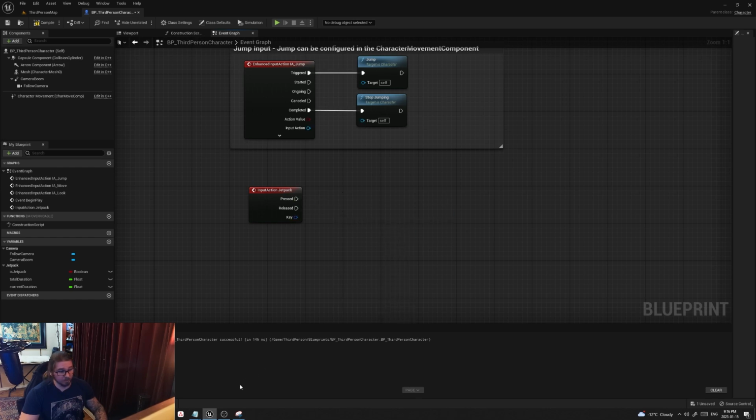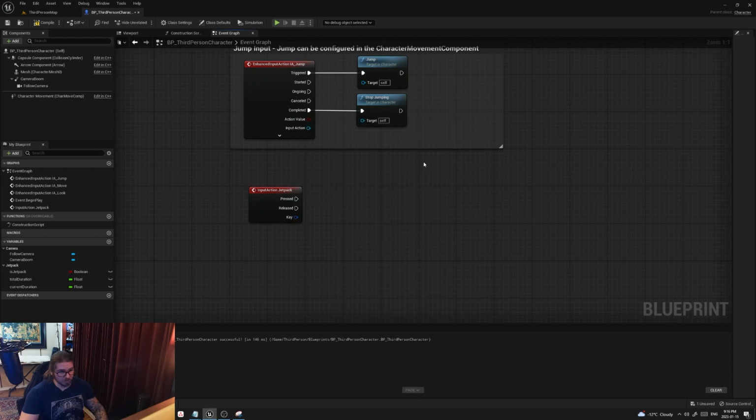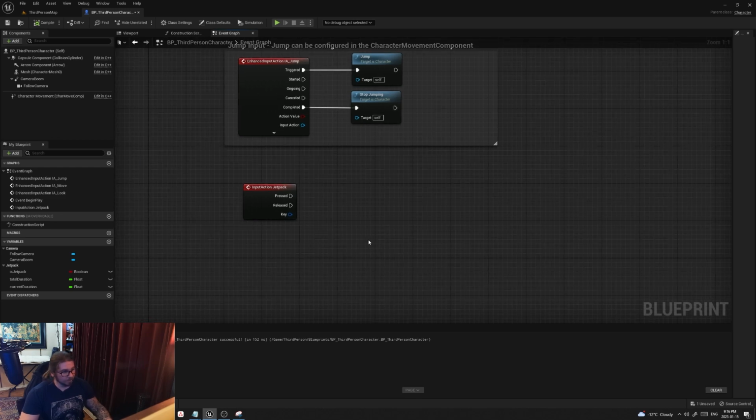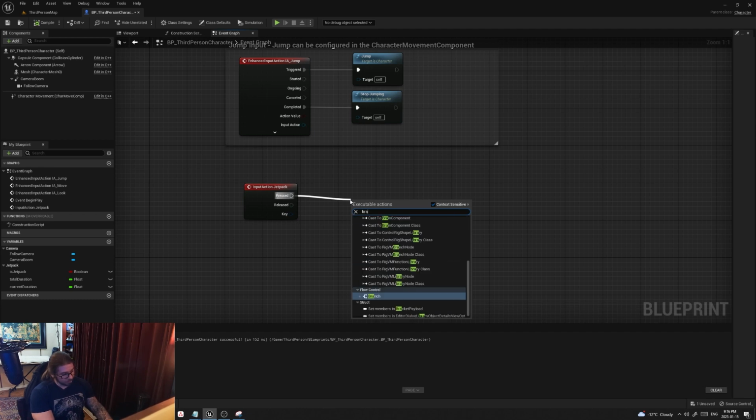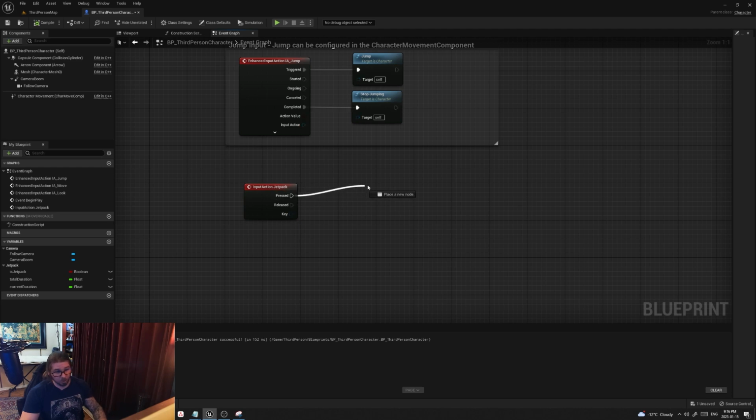The next thing I want to do is make sure that this thing only fires off if I'm in the air, because going back to my rules, if jump is pressed while airborne, activate Jetpack. So if I'm on the ground and I click jump, it's triggering. I don't want that. The next thing I need to do is drag off of pressed, type in branch to get a branch node. So this is a flow control node, which are nodes that you can use to change where that event fire goes.